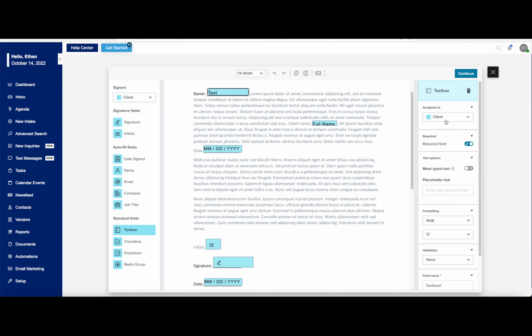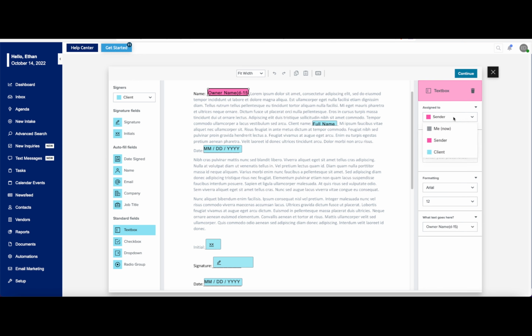You'll most likely be working in this menu here off to the right in this section. You can change anything assigned to, say, sender, or to me, or whoever's creating this. If you put in this text field, you can designate a specific name for what is going to go in there, like so. And then you can change the formatting around with the font type and the font size and what text goes here. And then you can designate whatever fields you had set up previously to go right here.